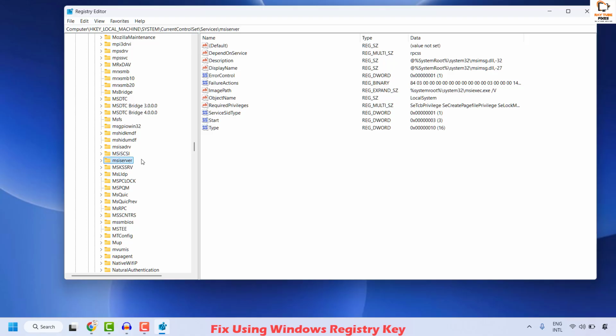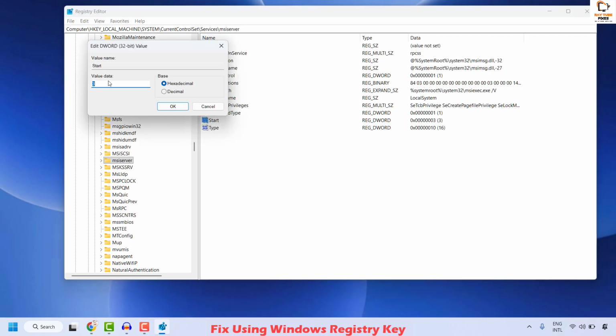Once you have selected MSIServer, on the right hand side you would see the DWORD value which says Start. Check if there is a DWORD value which says Start. Under this, do a right click and then click on Modify and make sure the value data for the Start DWORD value has been set to 3.